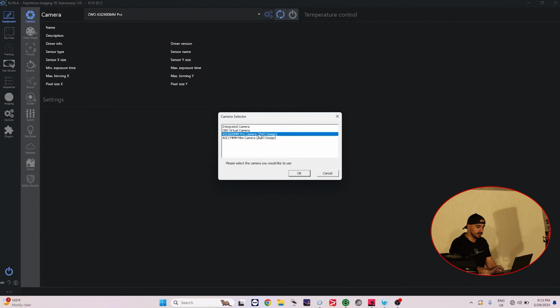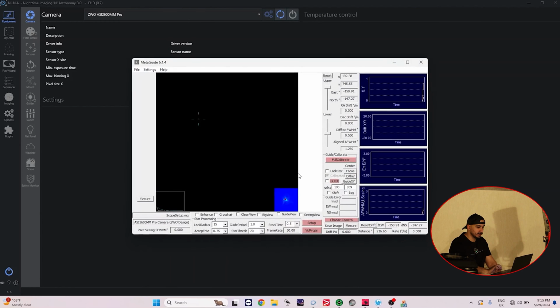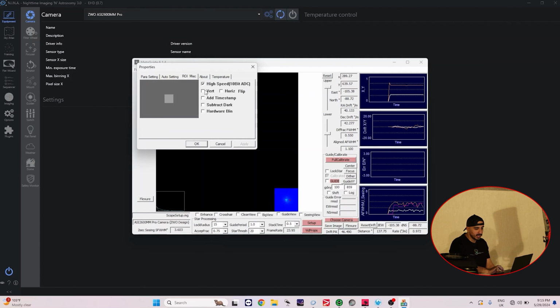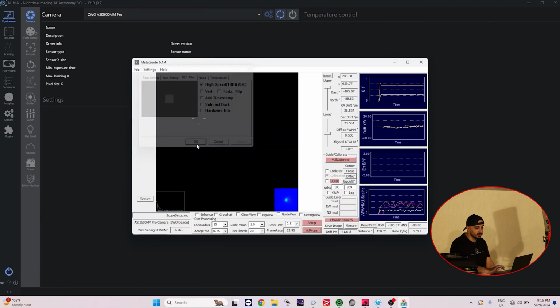You want to select your camera, the ZWO 2600MM in my case. I'm going to click OK. And as soon as you open the application, it's going to show you the star that you pointed at. You want to go to video props. You want to make sure that you're at around 1 millisecond. And you want to go to ROI mode and make sure that you have high speed mode checked. And you want to click OK.